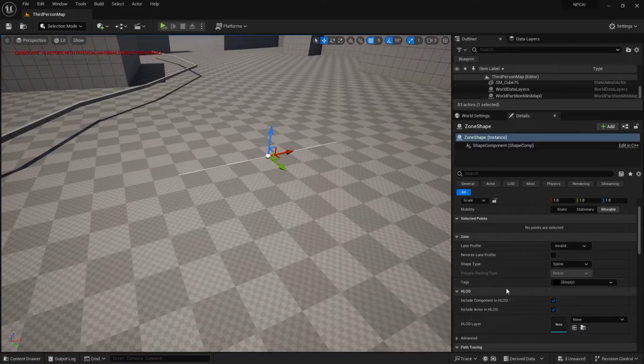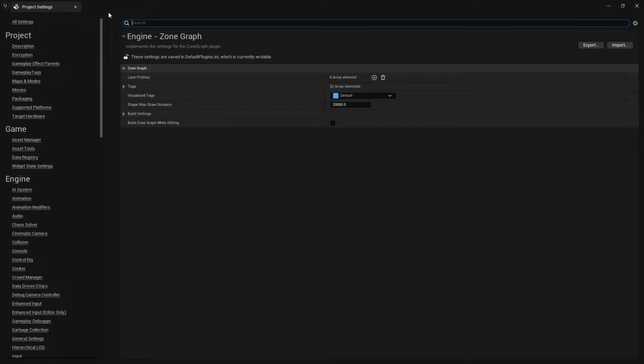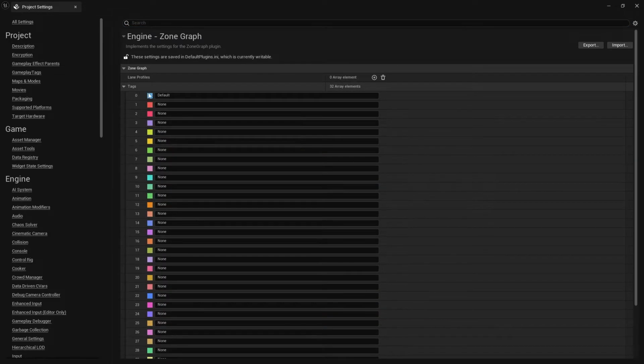So the first thing you do is set up the tag system. So we go to right click on empty and go to edit tags. This will bring up your project settings and take you to the zone graph settings. And in here, you'll find definitions for your lane profiles and tags. Open up your tags and you can see all different tags available to you. Your first one's default, but this is how you can determine the difference between NPCs versus vehicles. Okay, so you can do different things like that. Even animals, carts, things of that nature. You can really customize how many you want.